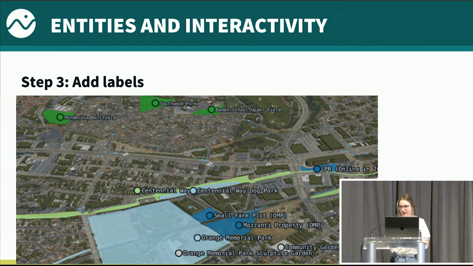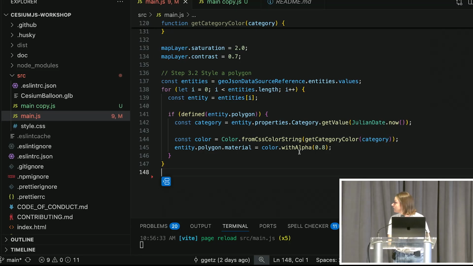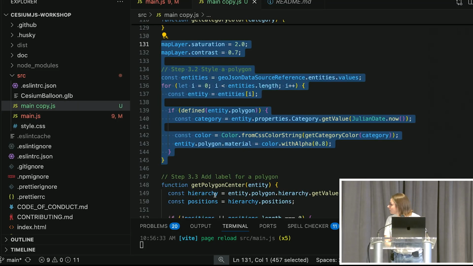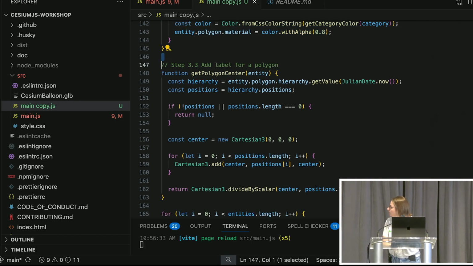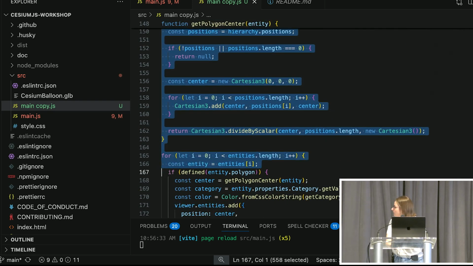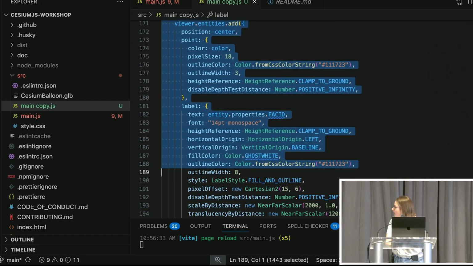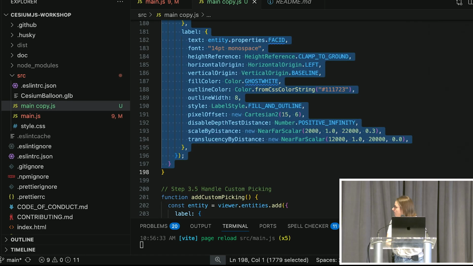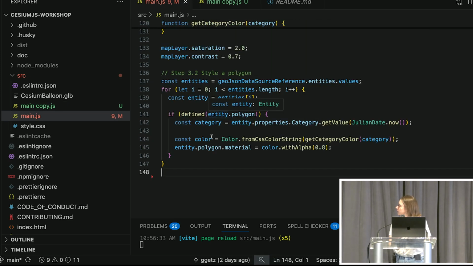In order to do that, the code is very long, so I did not copy it into these slides, but it is this code right here. So starting at step 3, we have a function that will grab the polygon center. Then we have another for loop, which is iterating through all of the entities. And what it is doing, let me copy and paste it, and then I'll go back and talk through it.